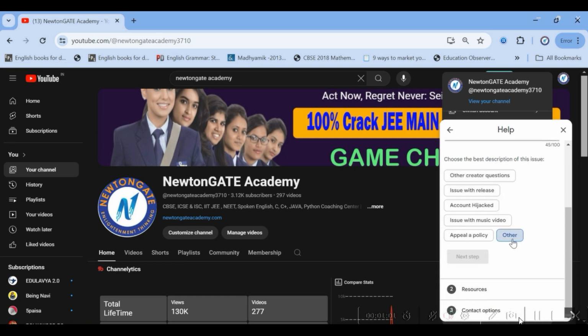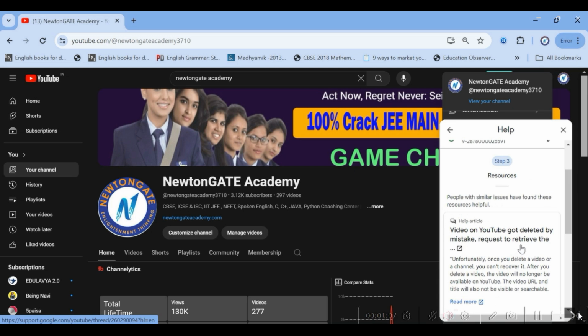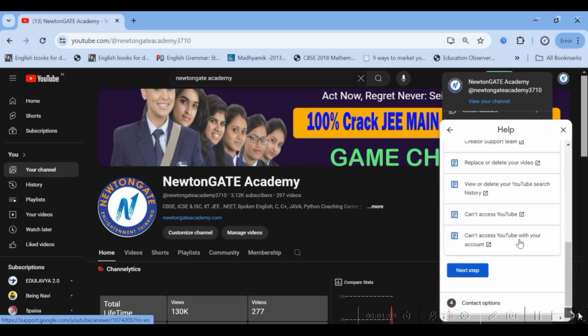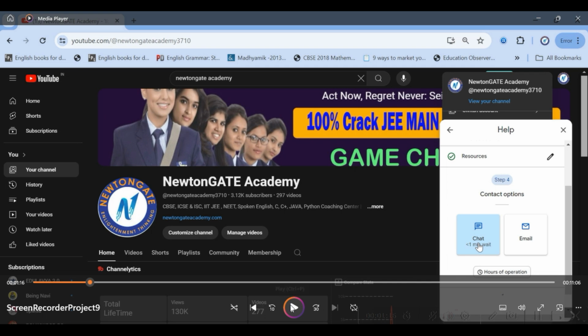Okay, so here see, choose the best description. So you will write other, then next. Then you can see here the case ID is already generated. After you click next, here again you click on next. So see here the two options are given. One is the chat option and another is the email option.